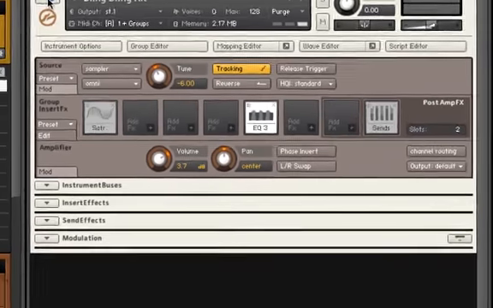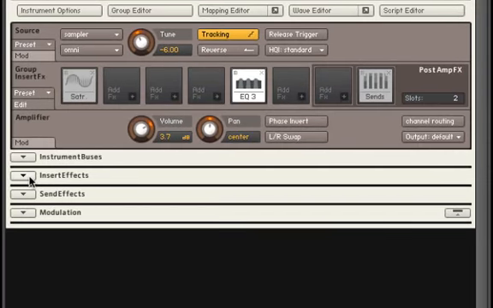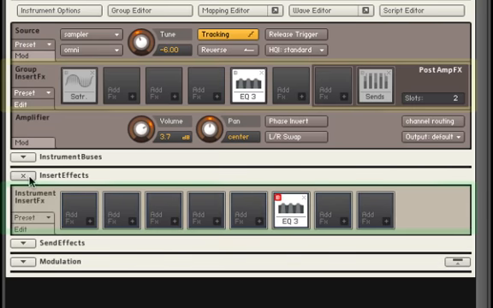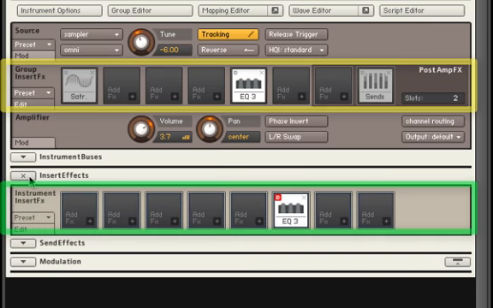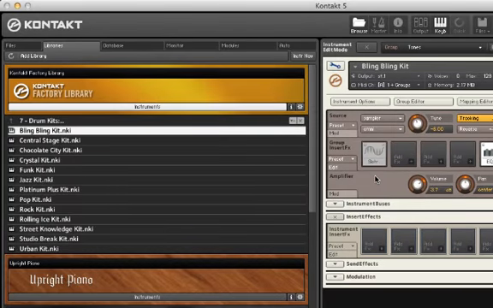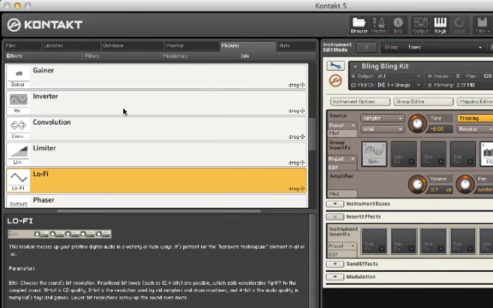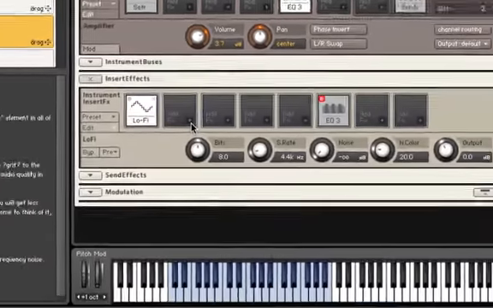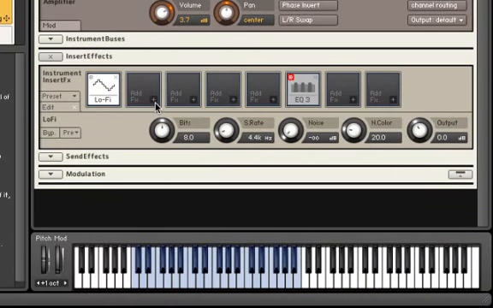Let's first open the Insert Effects tab. Notice how it looks similar to the group insert effects. As many as 8 effects can be loaded into this chain, and each can be modified independently from the others. We can insert effects by either dragging and dropping them from our modules window in the browser, or by clicking the plus button in the lower right-hand side of the effects boxes.